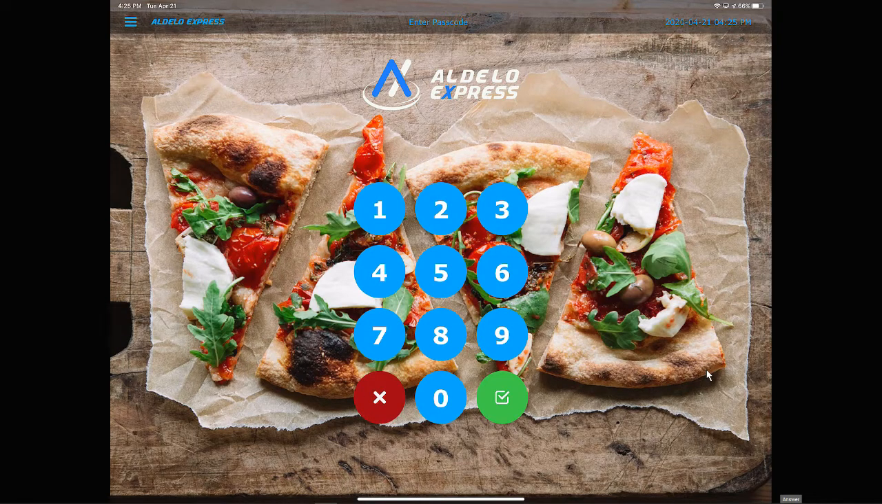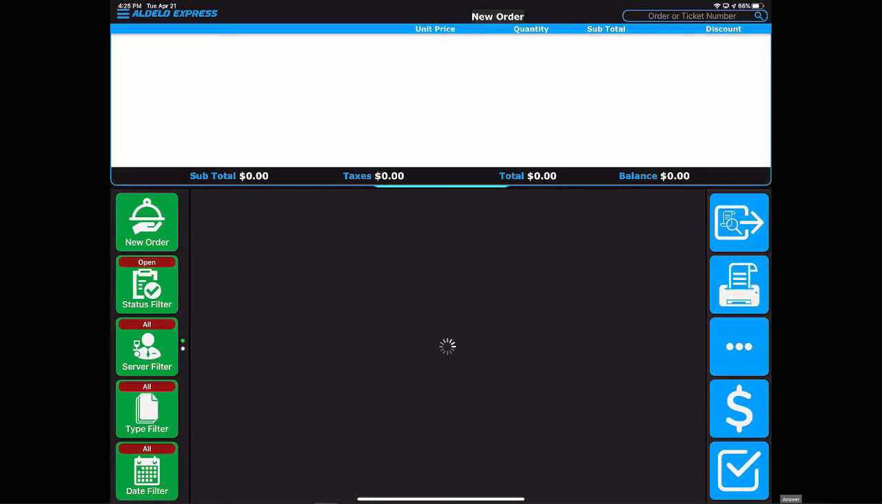So I'm going ahead and enter my three-digit access code, and then you'll get your screen here. Down the left-hand side, these green buttons are the different sorting buttons that you can use. You can start a new order. You can also look up the status filter. This status filter will allow you to look at open orders, closed orders, and what have you.